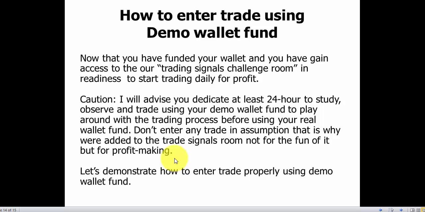The demo wallet fund is a free fund that the platform gave you. I think they normally give you $50,000 to trade, to familiarize yourself with their platform, to know how to enter the trade, how to select the pairs, how to select the time frame, and the chart, the type of chart. Is it a line chart, is it a candle chart or the like? I will put you through all this in a few moments from now.